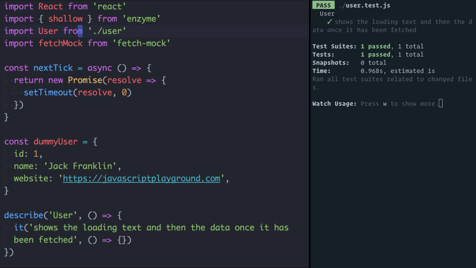I'll say it a few times throughout this course, but you should always use shallow rendering when possible, just because it does less work and therefore will be quicker to run than using the full mount API. So given that shallow does call the lifecycle method we want to test, componentDidMount, we're going to use it for testing our user component. I then import the user component, and I also import the fetch-mock library.